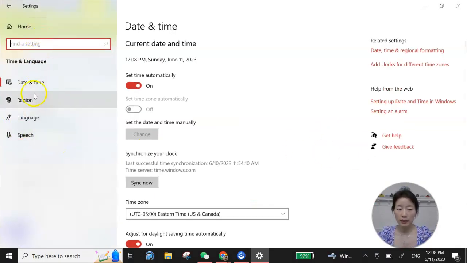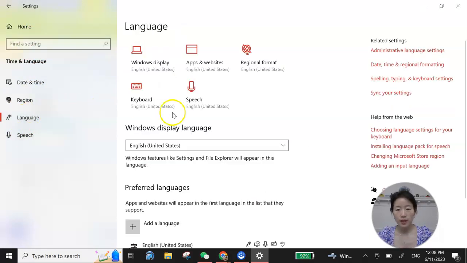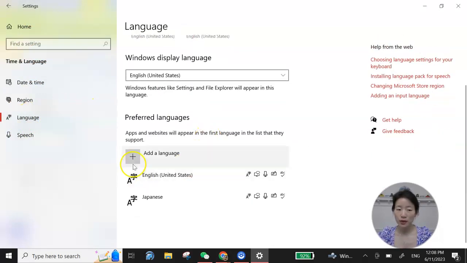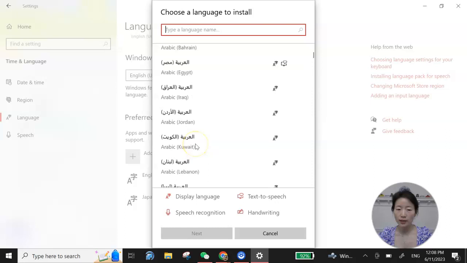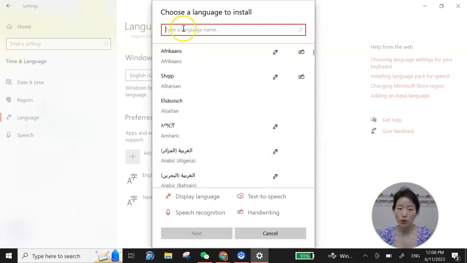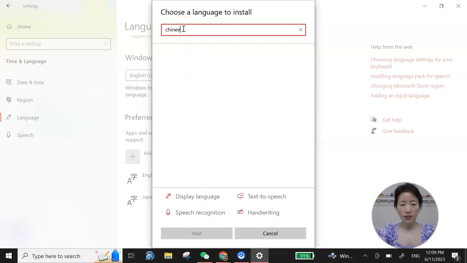Then you will see on the left side the option of language. So click on language. And then if you come down here, you will see you have the option of add a language. So click on add a language. You will see a list of languages appear. You can either go down the list to find the language you want, or you can just type here, Chinese simplified.